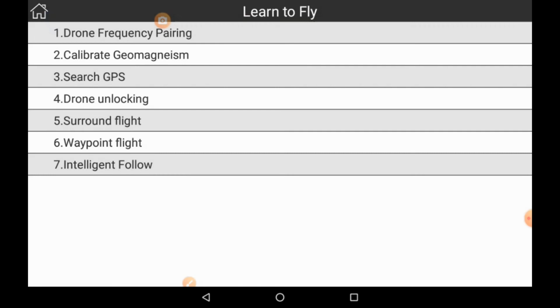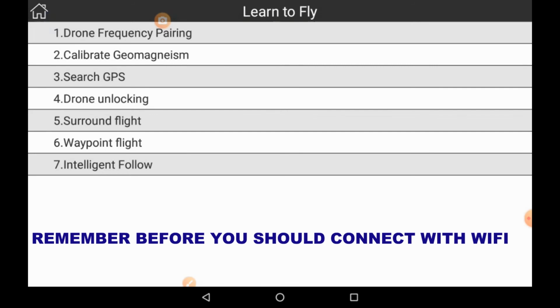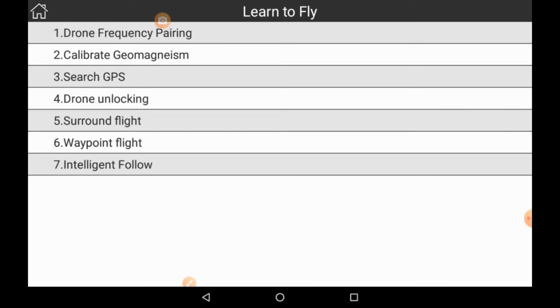Those are the applications that you should know to learn to fly this very nice drone, the Visuo XS812 Foldable 5G with GPS GLONASS.